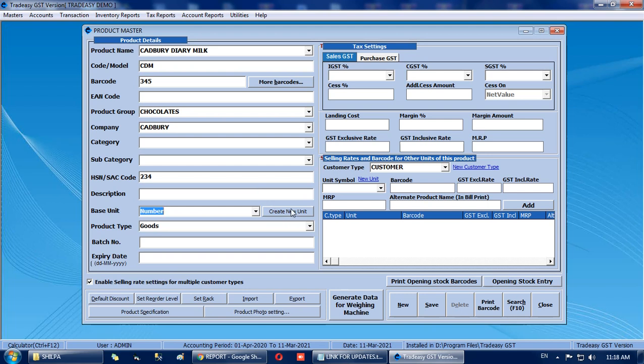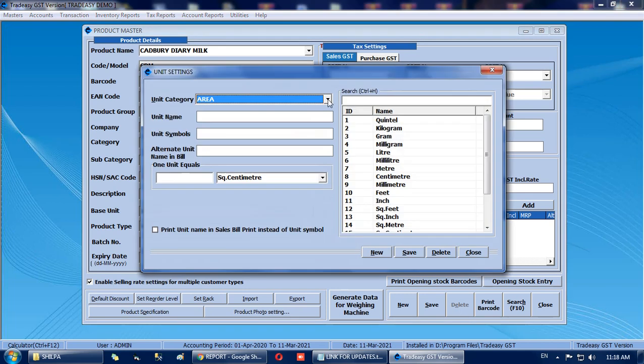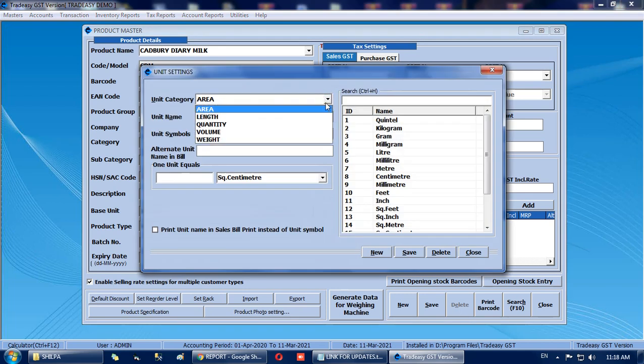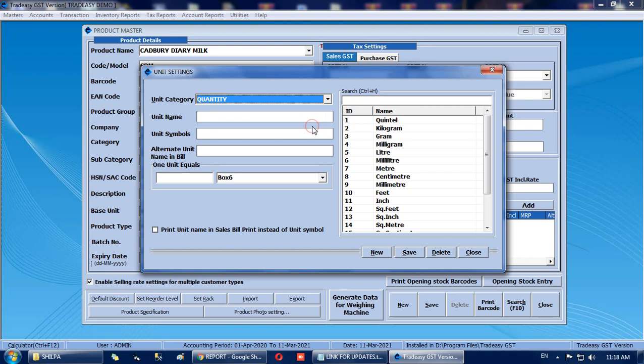For that, click on Create New Unit. Then select the unit category, that is quantity. As this product is coming as pieces, we are selecting this unit category as quantity. Then enter the unit name as box 10, as we have 10 pieces in one box. Now enter the unit symbol as BX10.